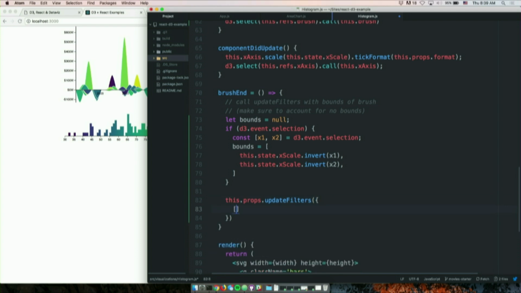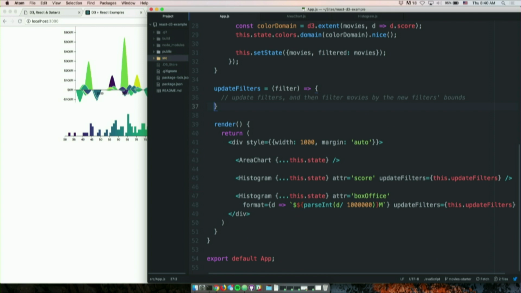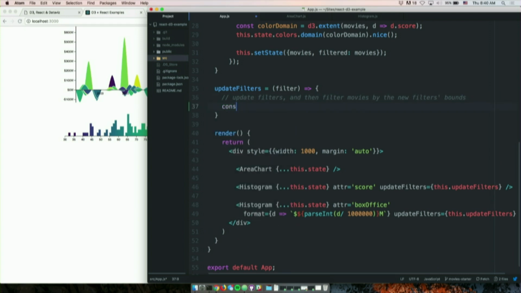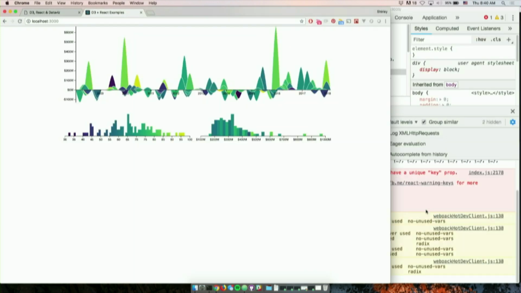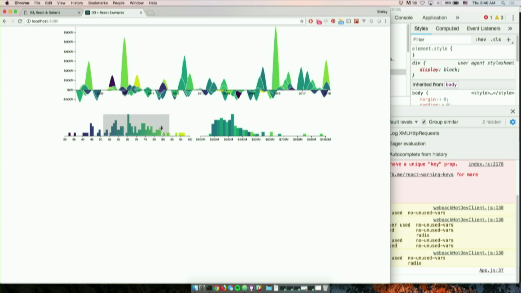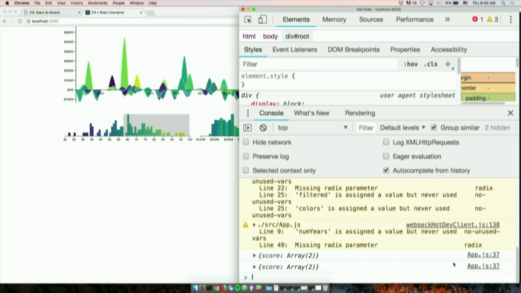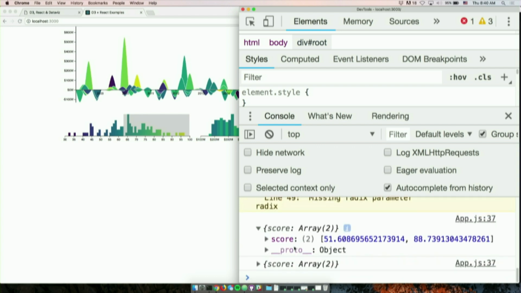And then I'm going to call this update filters that was passed in from my app.js. And I'm just going to give it an object where the key is the attribute. In this case, it's either score or box office. And the value is the bounds that I just calculated. And if I did this correctly, then up here in app.js in update filters, I can console log the filter. And every single time I do this interaction, it should give me score and the bounds, so the lower and upper bound of the score of this rectangle.